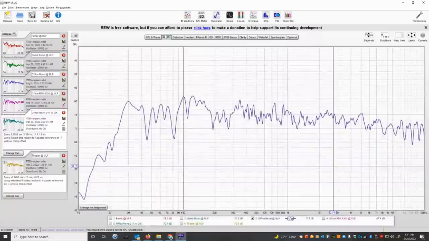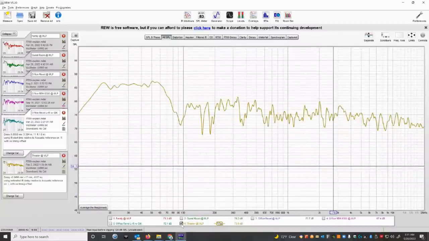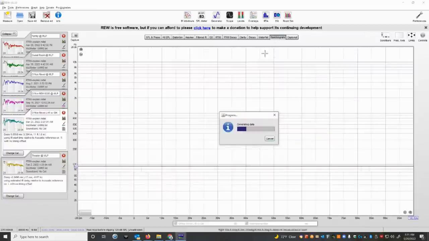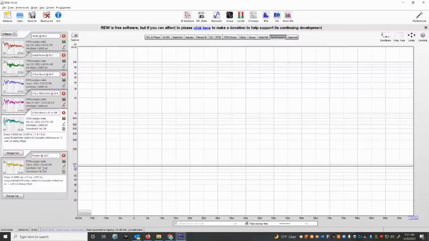So I want to show you now the theater room system. And this is pretty much the best sound in the house. These are my main speakers with the subs playing. Very good measurement. If you look at the spectrogram here, just to give you an idea of how incredible it is.